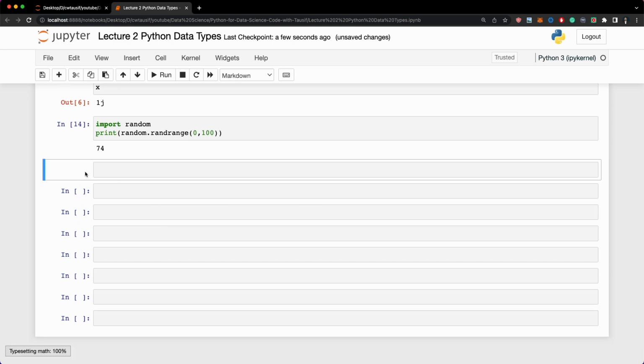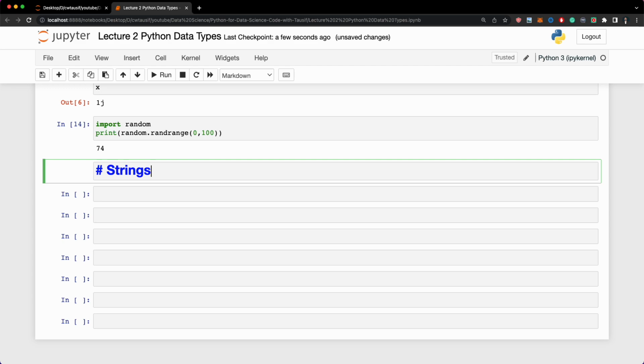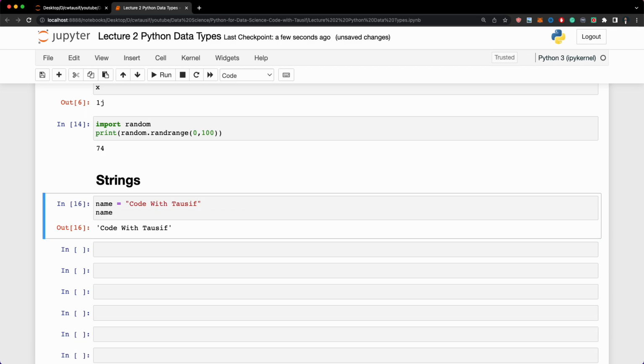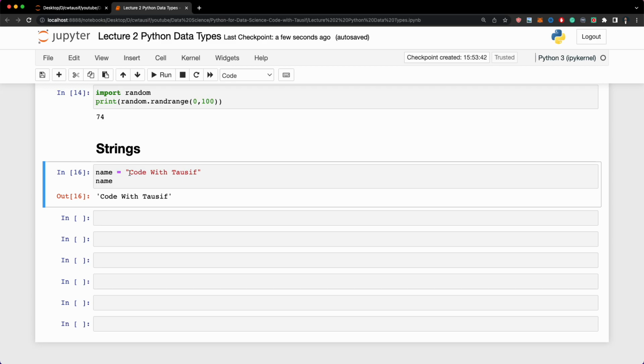Then we can have, for example, string data types. You all know what strings are. Strings are used to store names. For example, I want to store code with Tosif, and if I print it out, then we can see code with Tosif. So it's a string.